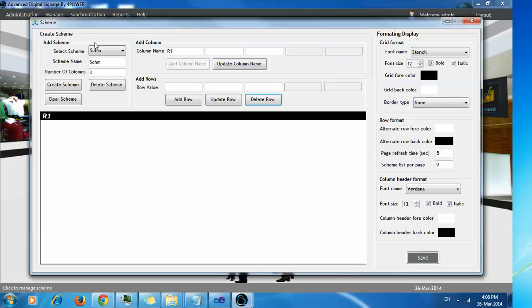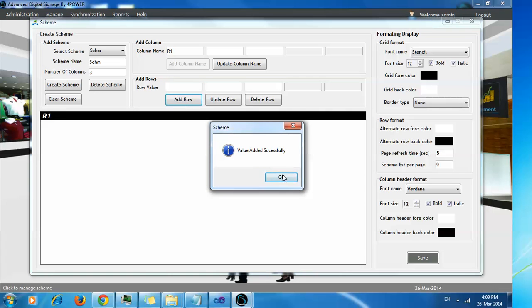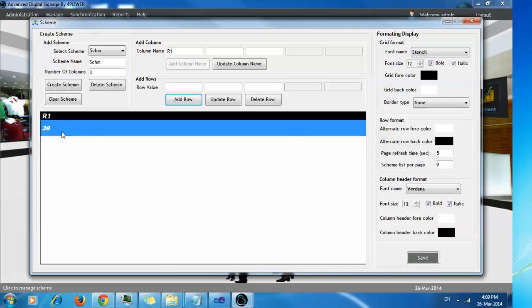Now we move on to scheme module. In this module you can add and update new schemes. For example, banks usually introduce new plans, strategies, so you can update over here or even add a new one. And this is how we go. Add the column name R1, then give its value 30 and say add. It gets added over here.